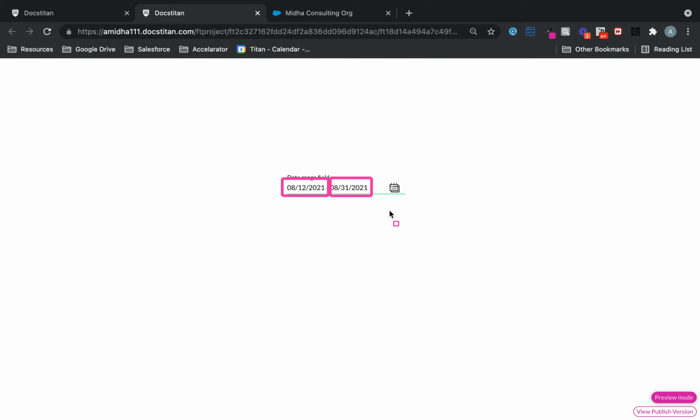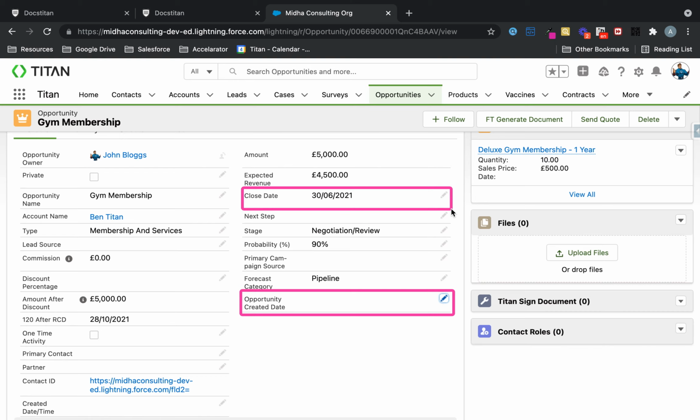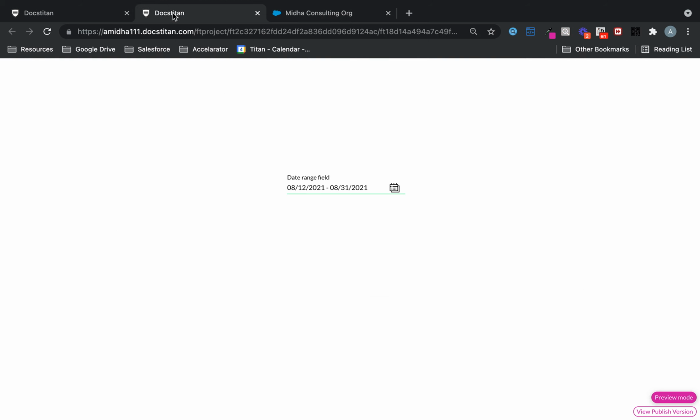So first I'm going to show you the push, then I'm going to show you the get. To do the push, I'm going to create an opportunity, and there are two fields I'm going to populate. The start date is going to go into opportunity created date, and the end date is going to go to close date. That's what I'm going to do. Afterward I will do a get to return both of these values back into the start and end date for that specific element. Right, so let's rock and roll.